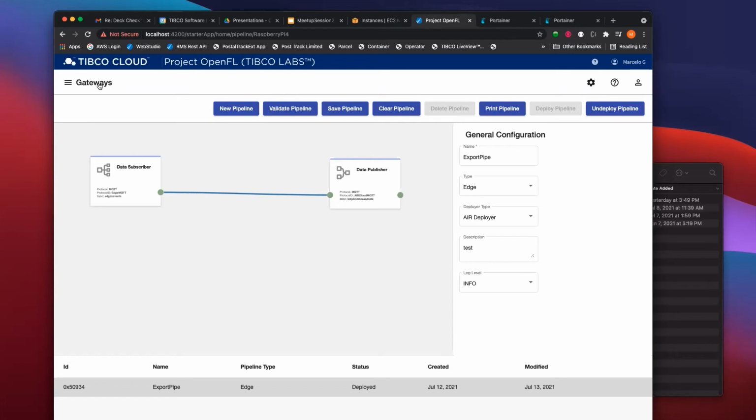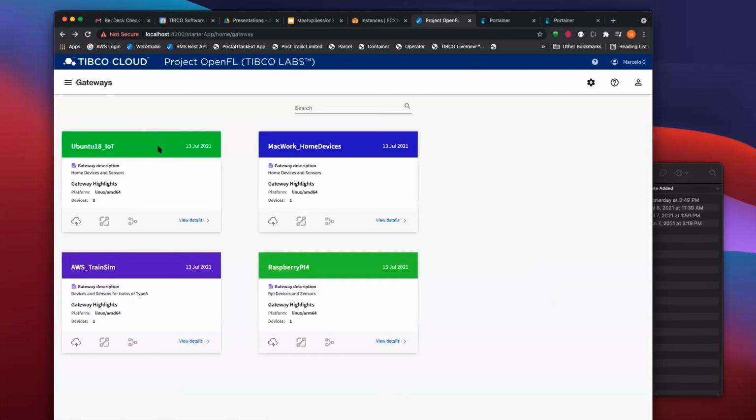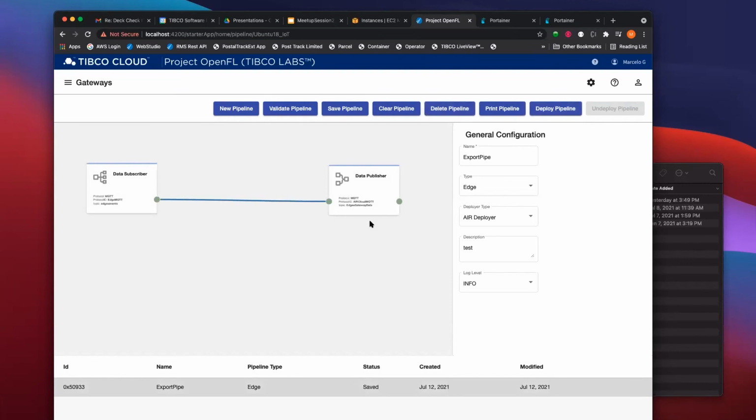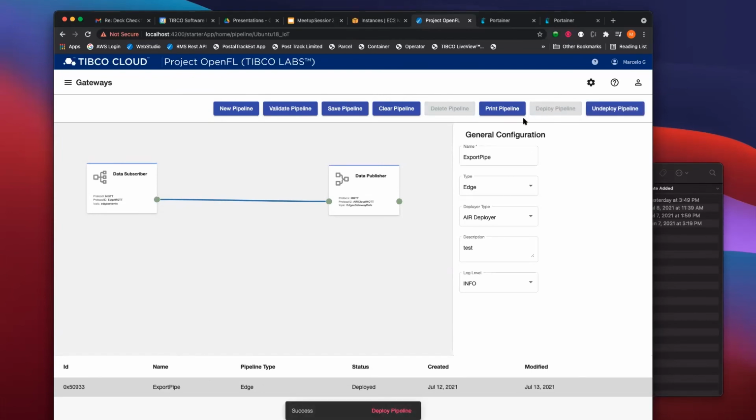Going back, let's deploy to the one we haven't deployed to. We haven't deployed into the virtual machine. So here we go to the virtual machine, and also we have a business process. The same business process is simple. It just receives data and publishes to the cloud. So we are going to deploy. And here we can see that the process is deployed.